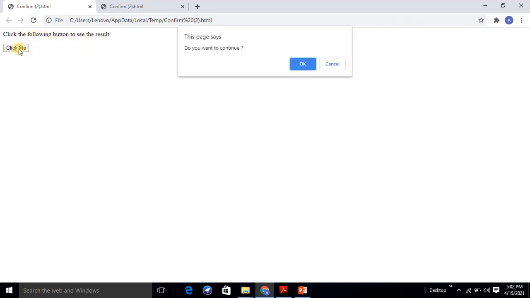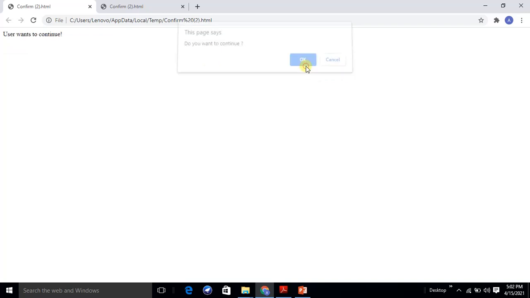So we can observe the output here. Click the following button to see the result. Click me. Do you want to continue? Here we get the two buttons. Okay. At that time the user wants to continue. That means the value is true. That's why the message has been displayed: user wants to continue.